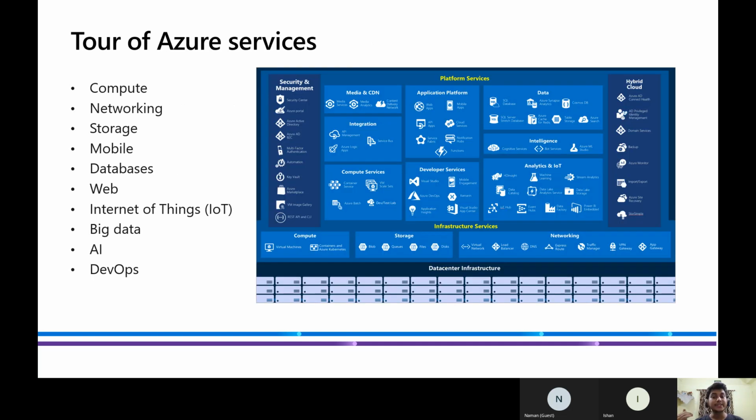Talking about Azure services, they are available for every kind of work, be it compute, networking, storage, mobile application creation, databases, web application creation, IoT work, big data, research, AI, DevOps. So Azure is providing each and everything. If you need storage only, it is providing the storage. If you need any kind of AI work, it is providing that too. So Azure is available for everyone, and everyone can use Azure, whatever their work is.